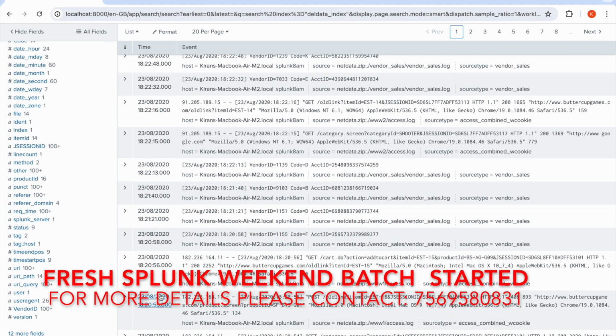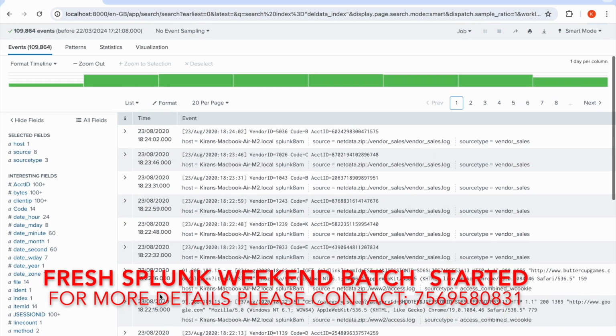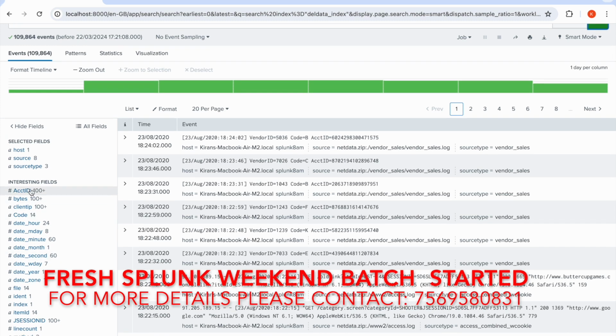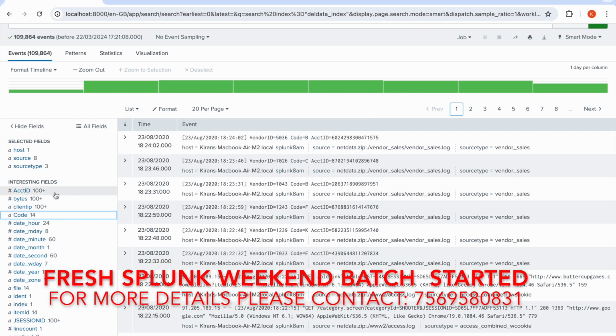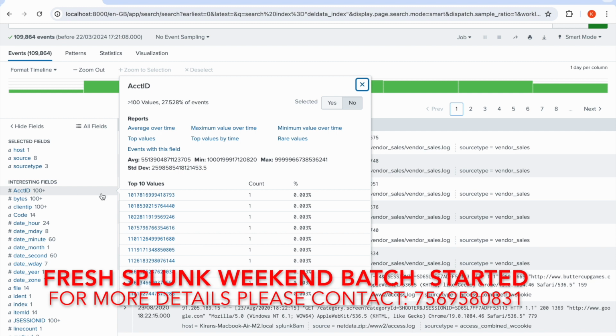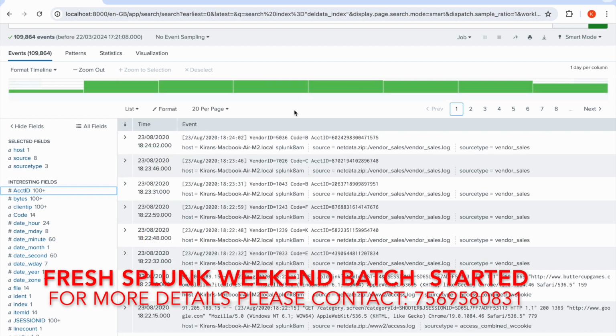distributable streaming command. For example, say you have account ID and code. In the code field we have only one letter for each event, which is treated as a particular value. If we append this code field to the account ID, which is a very lengthy numeric string, it will be appended if I add this one. So now let us see this.